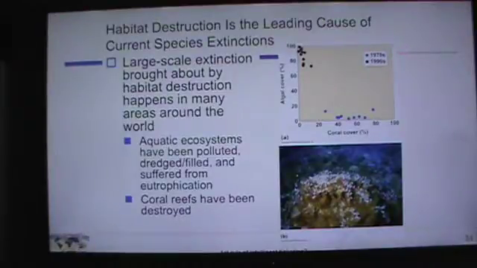Coral reefs were destroyed not just through global warming ideas, but through dredging, through the fact that we have fishing techniques that actually will pull a dredge across the bottom and tear up a coral reef. It takes many years for a coral reef to regrow. Algae, it takes just a few days to regrow. So that large-scale extinction, habitat destruction, doesn't just happen on the surface, it actually happens under the water. So we polluted, dredged, and filled, and there's been a lot of eutrophication.